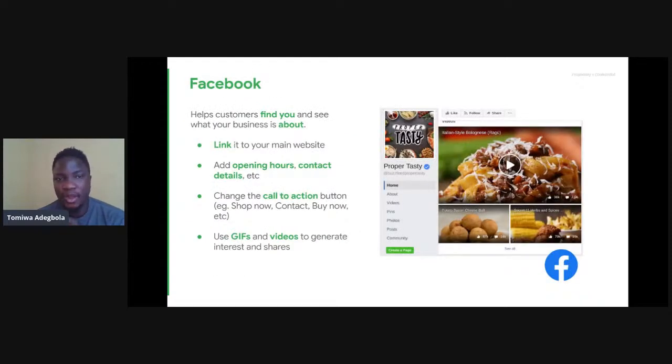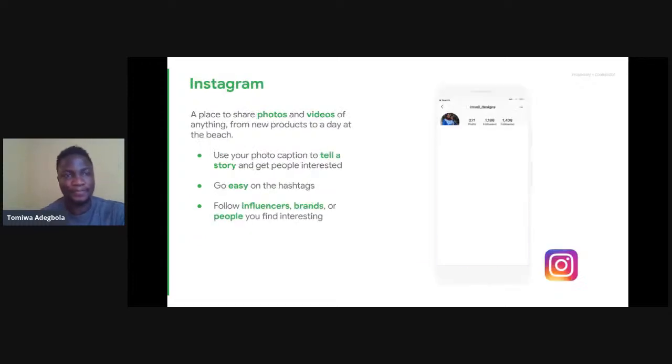The next one I want to talk about is Facebook. So Facebook is great for helping customers find you and see what your business is about. There are over 2 billion people that are active monthly on Facebook. You can have a link to your main website. You can put your opening hours. You can change your call to action. So maybe you want people to contact you, to message you, to shop now from your page. And then you can use videos to also generate more interest on Facebook.